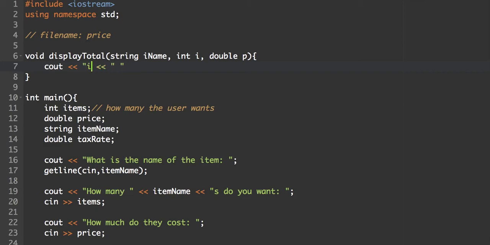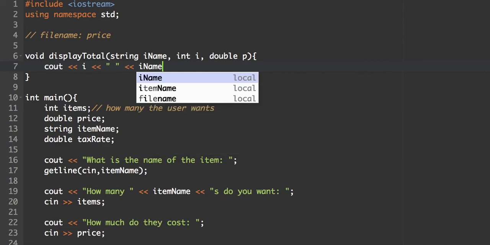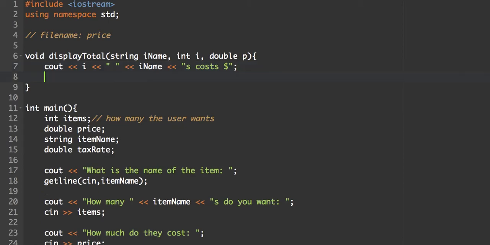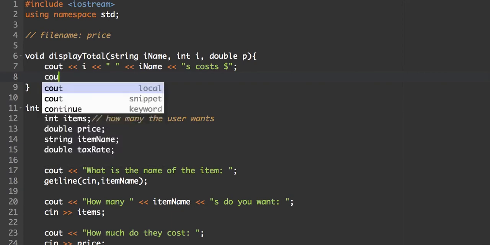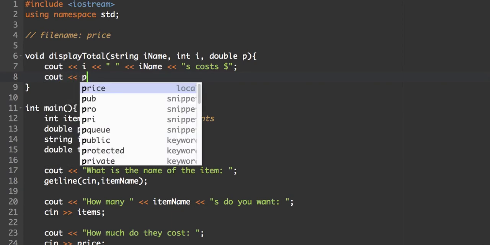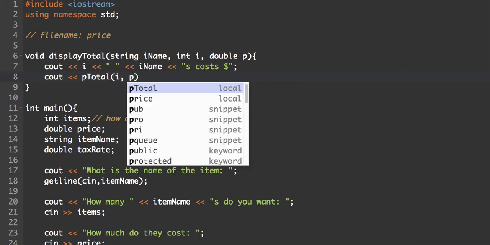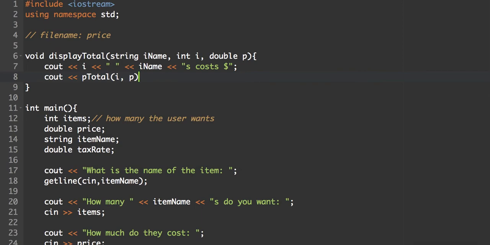Oh, sorry, this shouldn't be in quotation marks. I, space, and then we'll put the item name. Of course, we're going to assume an S for pluralization. Costs, $. And I'm going to break this up on 2 lines just so I don't make a mega line of code here. And we're going to cout P total. And then we'll use I, comma, P for this. And then we'll do an endl.